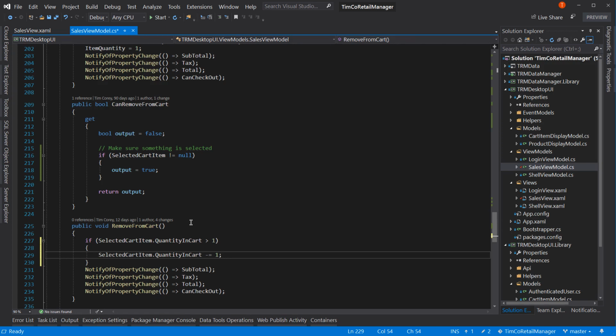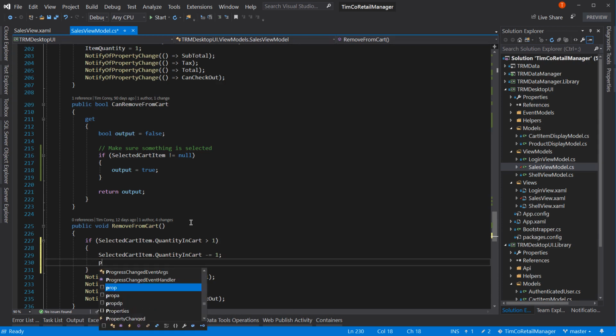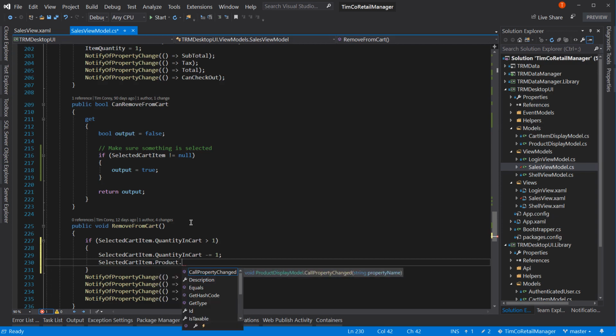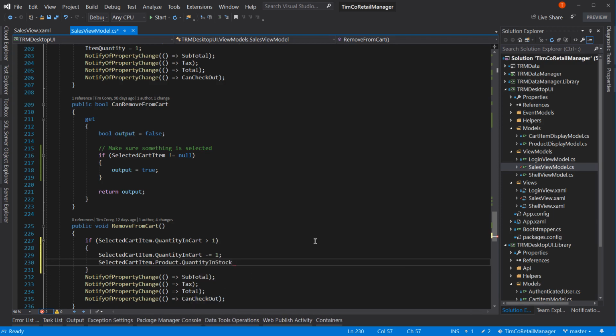Now we also at the same time will need to change the quantity of the product inside it. So selected cart item dot product dot, and we come down here to quantity in stock, and we need to add 1. Remember that we changed that quantity in stock as well, so it reflects in the other list.